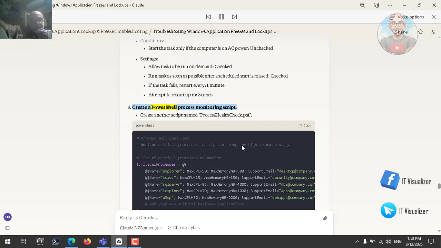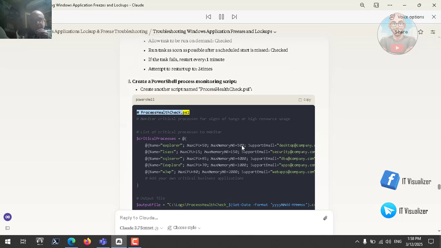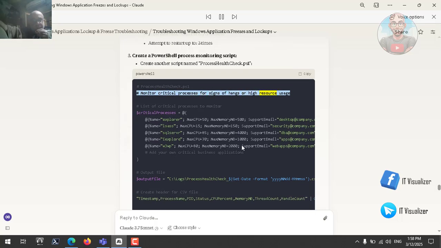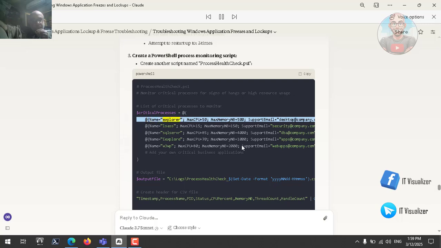Create a PowerShell process monitoring script. Create another script named ProcessHealthCheck.ps1. PowerShell. Copy. # ProcessHealthCheck.ps1. # Monitor critical processes for signs of hangs or high resource usage. # List of critical processes to monitor. $criticalProcesses = @( @{Name = "explorer"; MaxCPU = 50; MaxMemoryMB = 500; SupportEmail = "desktop@company.com"}.